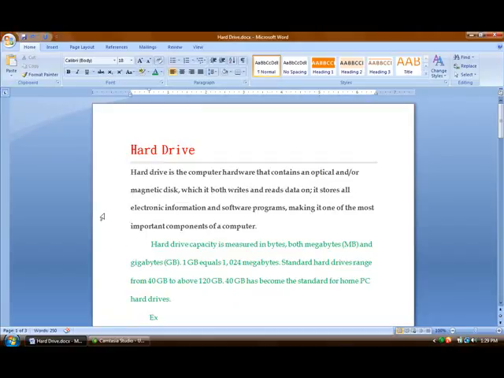A hard drive is a computer hardware that contains optical and/or magnetic disks, which both write and read data. It stores all the electronic information and software programming. This is one of the most important components of a computer, the hard drive.